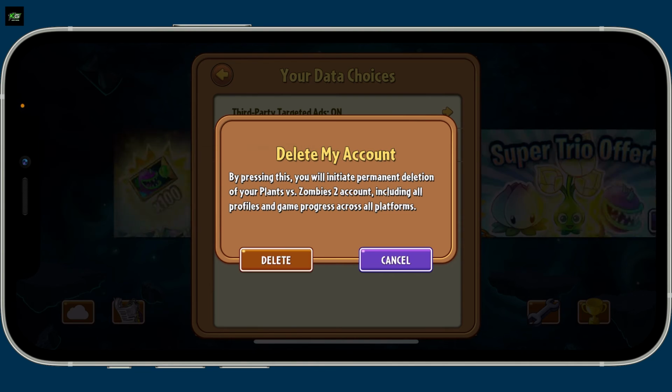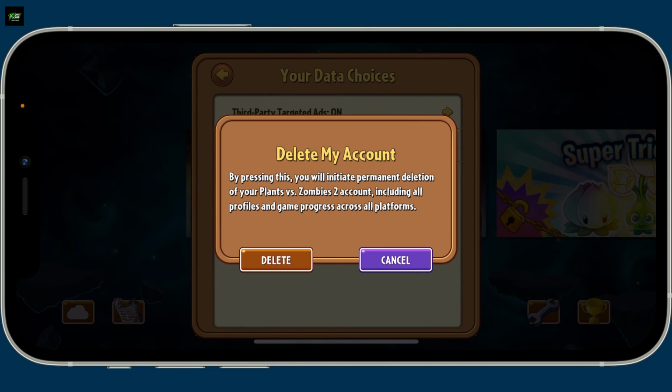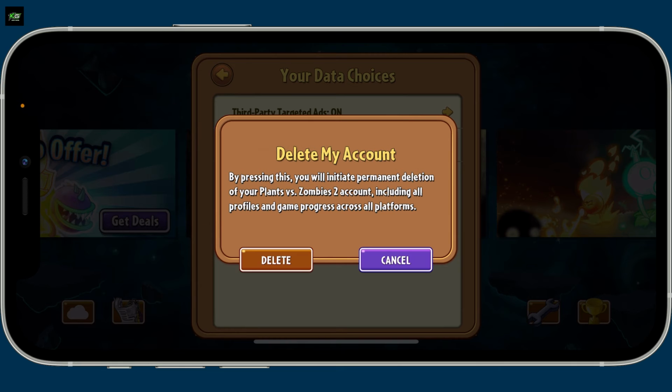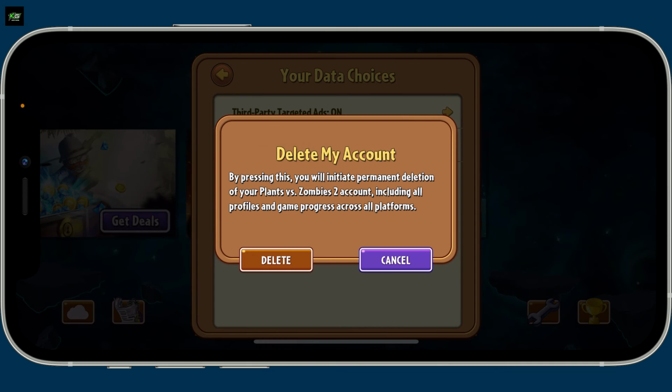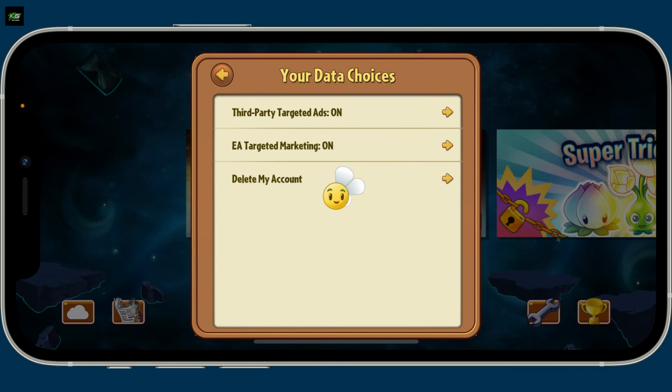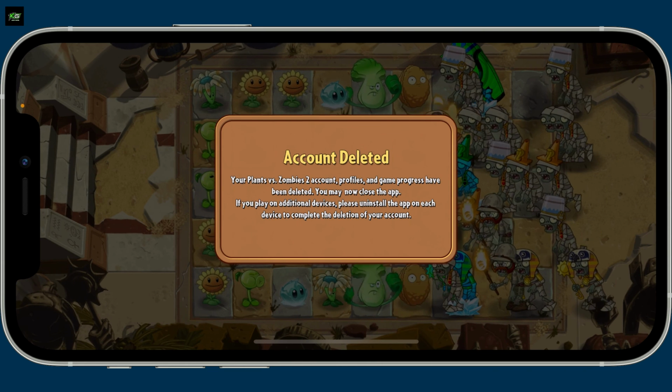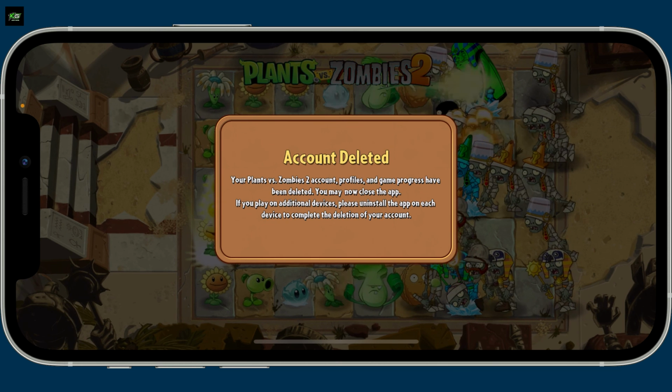Tap on that. Now, after you do that, you'll be asked to confirm deletion once again. You'll need to tap on Delete one more time, but before proceeding, let me make it clear that after tapping on Delete, you will initiate permanent deletion of your Plants vs Zombies 2 account, including all profiles and game progress across all platforms. To continue deleting, tap on Delete and click on Delete one more time and wait for a few seconds. And now, your Plants vs Zombies 2 account's profile and game progress have been deleted.